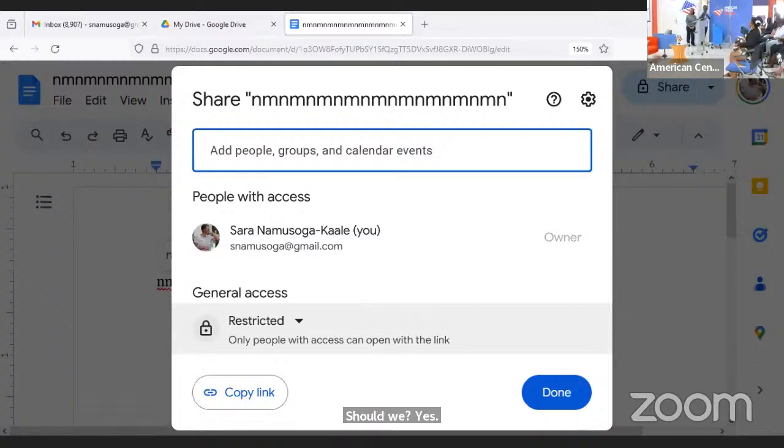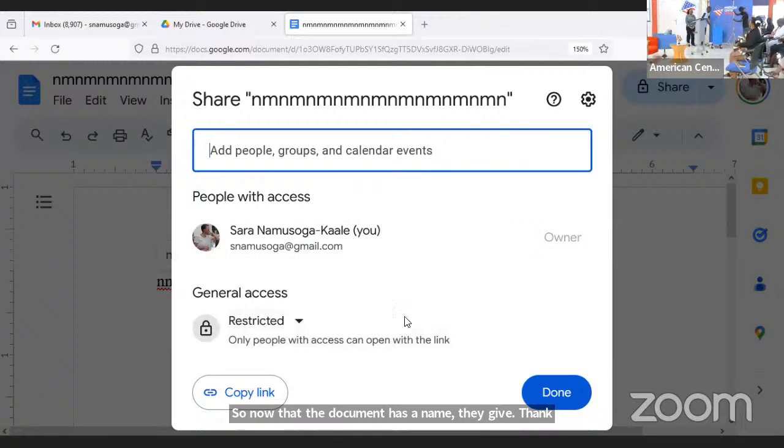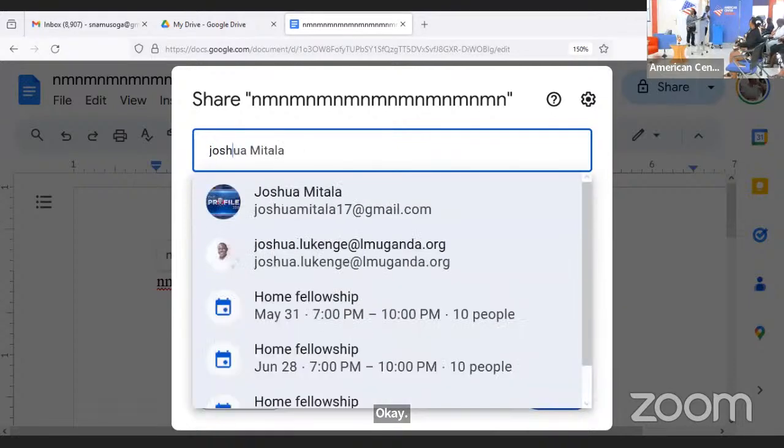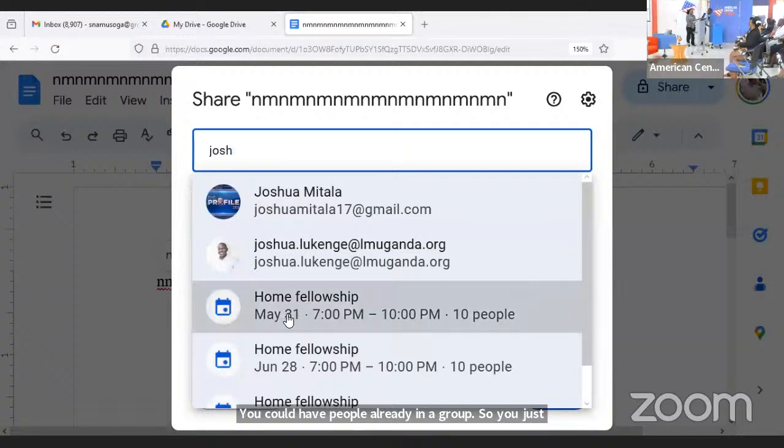So now that the document has a name, they give her an opportunity to look for people that she would like to share this with. And there is the general access and how people can be restricted. So you can type people here by emails. If these are your workmates or people you want to send, you just type in their emails. Okay, some are there. So many. These are her people. So you could choose any of this. It could be a group. You could have people already in a group. So you just select the group. And then we'll use this one.